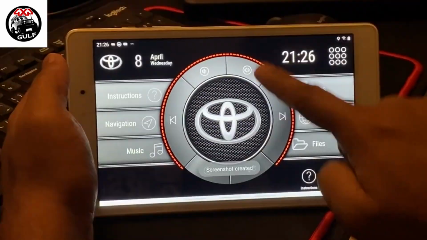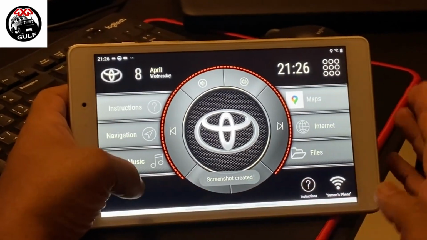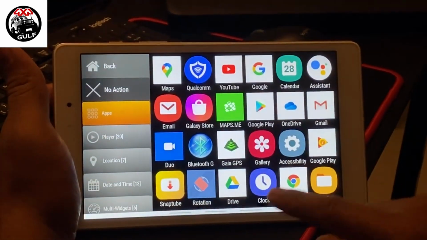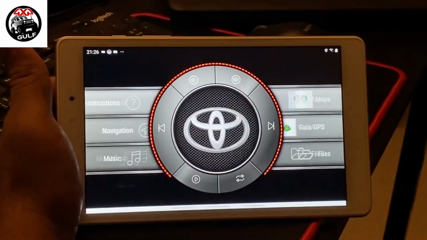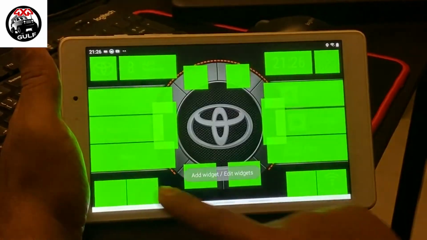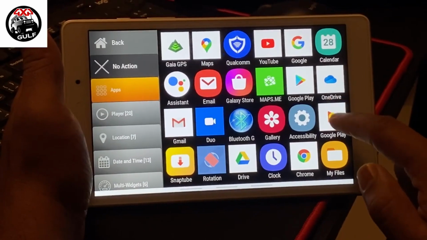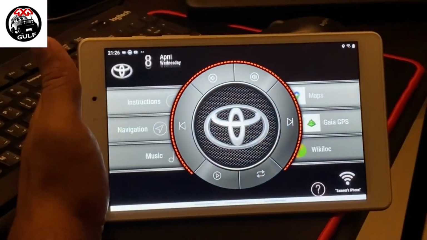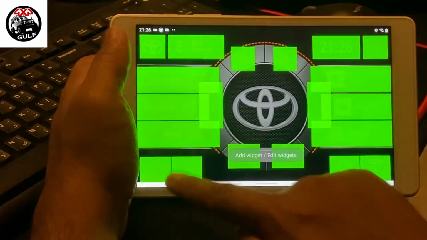For example, I'll choose here Google Maps. So that tab will be Google Maps. And long press again, and then you can choose the next tab. Let's say Gaia GPS. And then you can long press and change the tab to whatever you like. You can have calculators. You can have, let's say, Wikiloc.